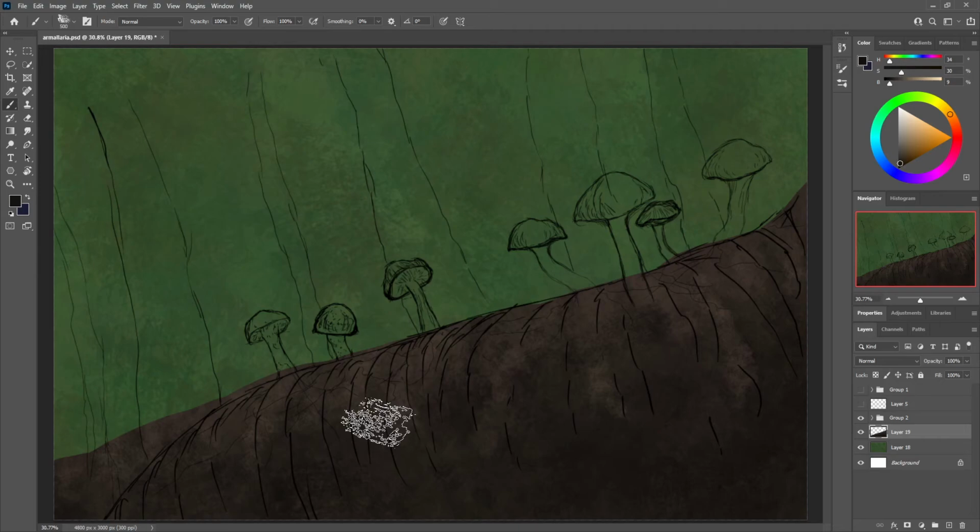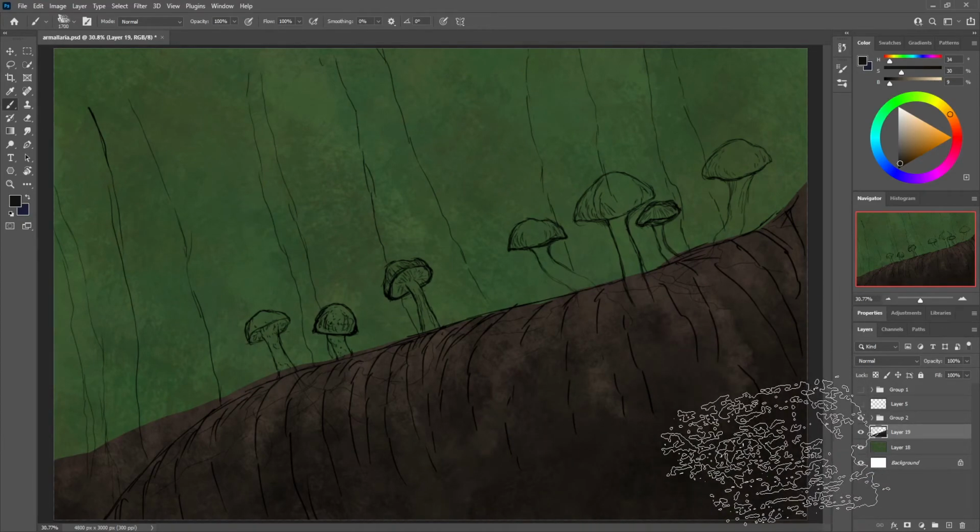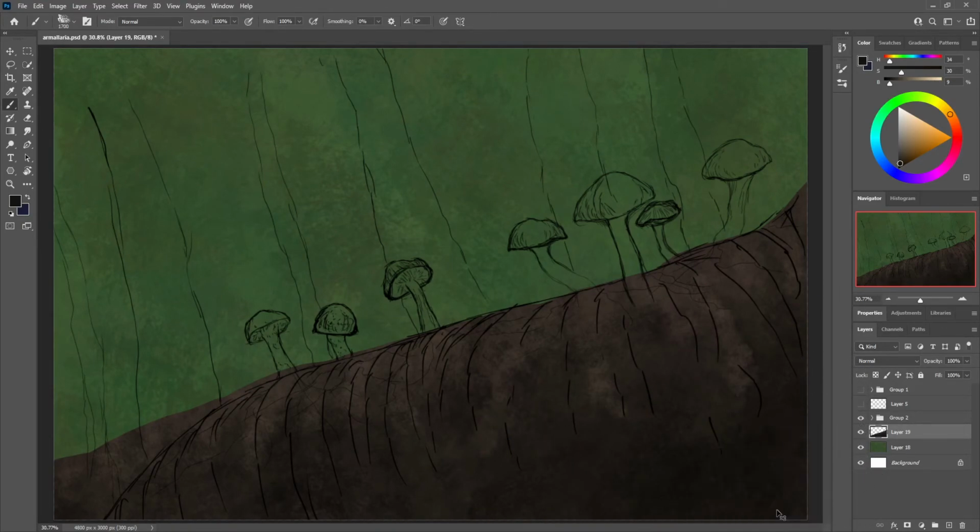But you could always do this later when we're adding in the details. It's not like a necessary part. And then I'm choosing the darkest shade, and I'm just filling in this bottom right corner, which is supposed to be the closest. And now I'm going to deselect.